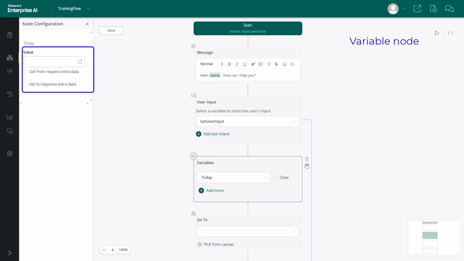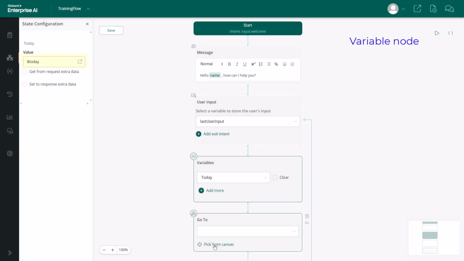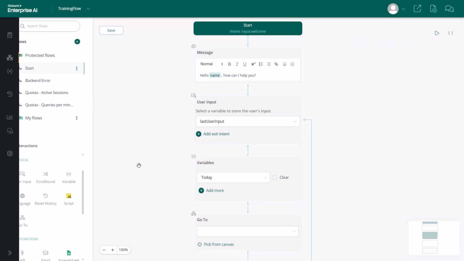The Get from Request Extra Data option assigns the value of an additional property from the request data to the variable. Meanwhile, the Set to Response Extra Data option assigns the value of the variable to a property of the response data. In the Value window, we can dynamically set the value of the variable. We can enter this type of expression to assign the current date to the variable. This allows data to be generated and manipulated dynamically within the flow.